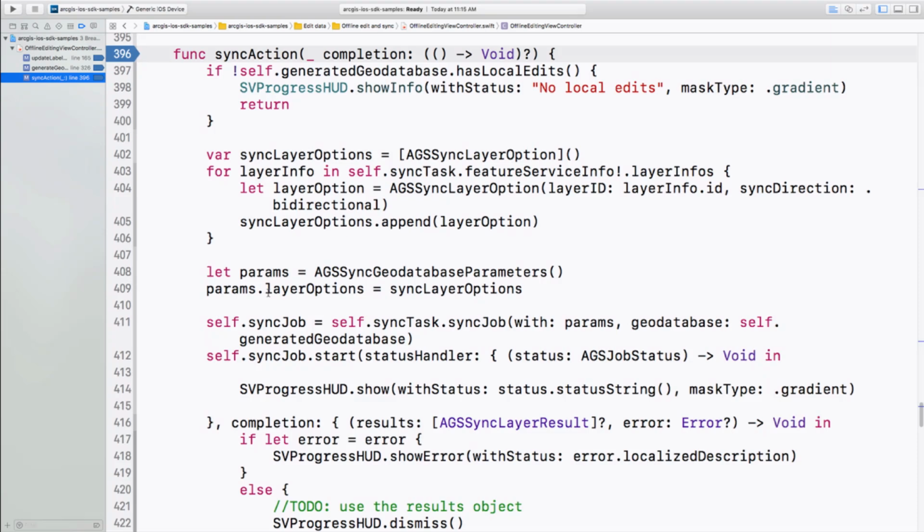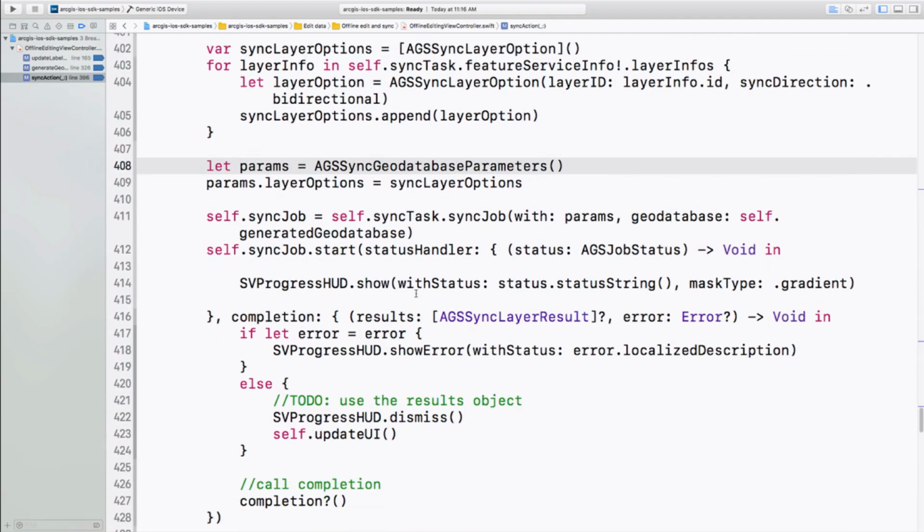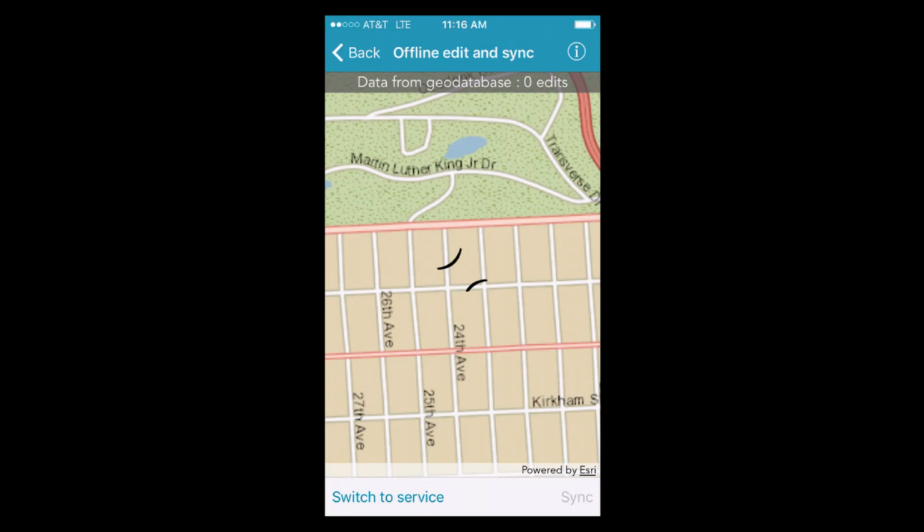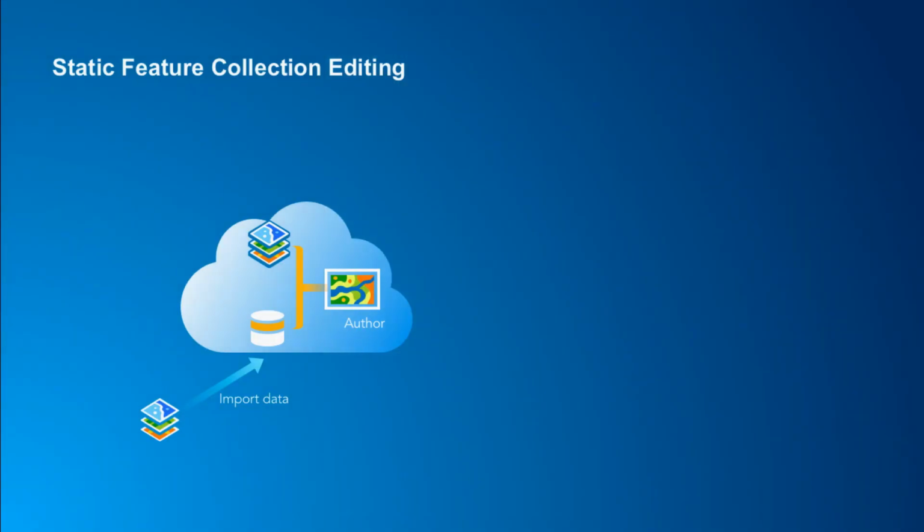And then the final thing we did is we synchronized our changes back up to the server. Again, another familiar pattern. Generated our geodatabase parameters option, setting our sync layer options on that and telling what layers we actually wanted to sync, and then created our job and started the job. That's not what I was expecting. There we go. So that's online editing through feature services, offline editing through feature services and geodatabase sync task.